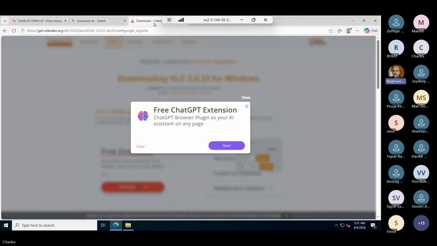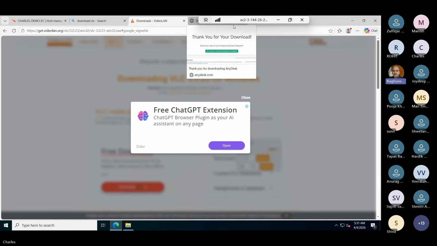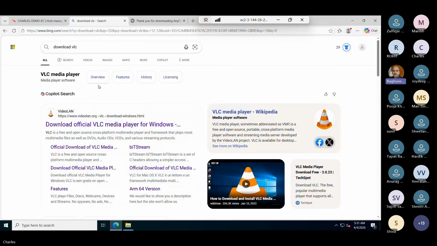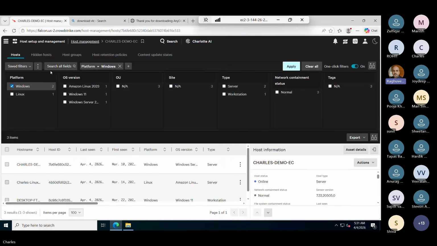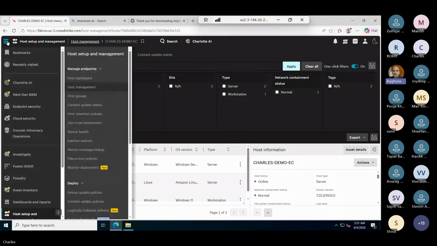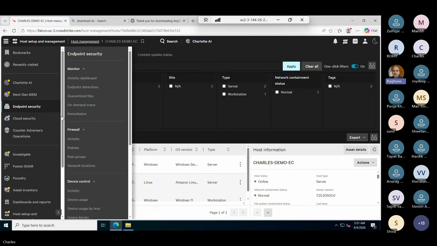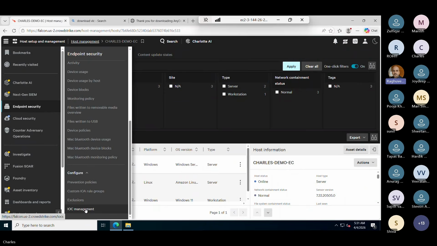So what Charles is going to do now as an administrator is block these two applications. In order to block these applications, Charles will navigate to the CrowdStrike Falcon console. In the console, Charles will navigate to endpoint security, and under endpoint security, Charles will navigate to IOC management, because these are indicators of compromise. They are not compromised, but they can indicate a compromise. So Charles is going to navigate to IOC management.